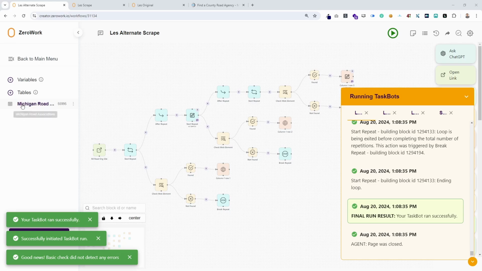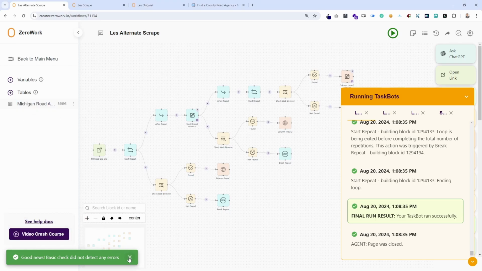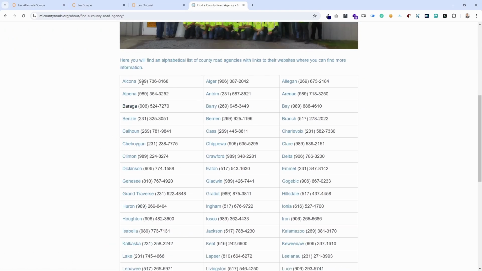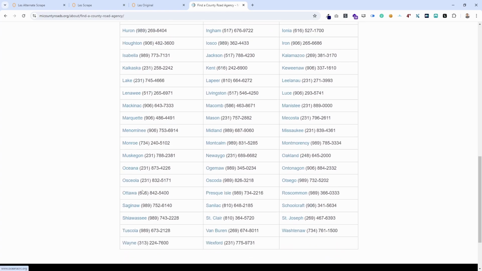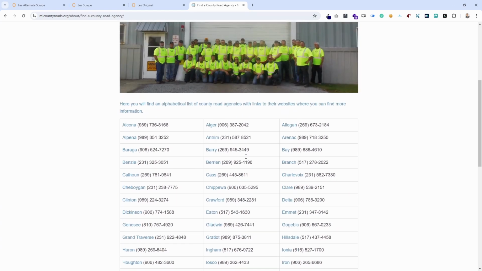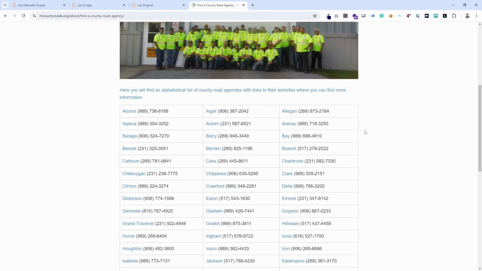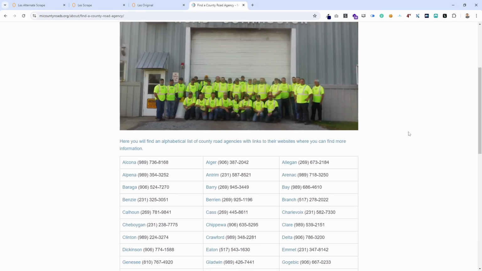Here's the problem with how it is. If you want that in alphabetical order, Alcona, Alger, Allegan, that won't work. It will put it Alcona, Alpena, and so on, down to Wayne, and then come back to Alger, and go all the way down to Wexford, then Allegan, all the way down to Washington. You might have to have a way, if you want it in order, to actually reorder it, or use something like a Google Sheet.